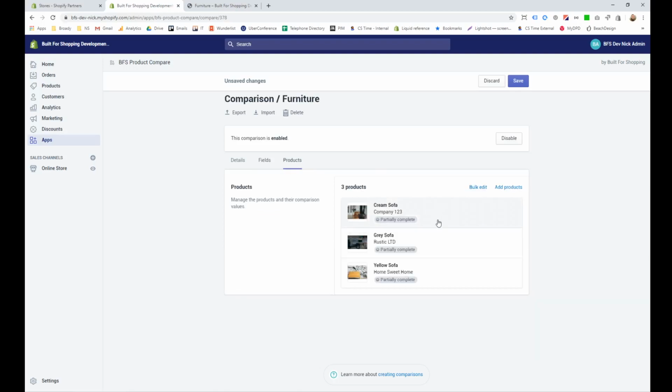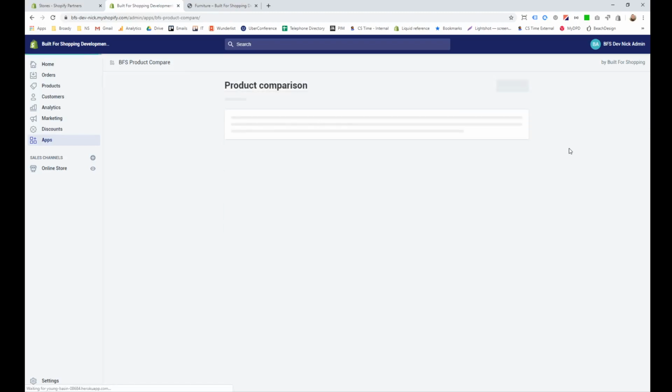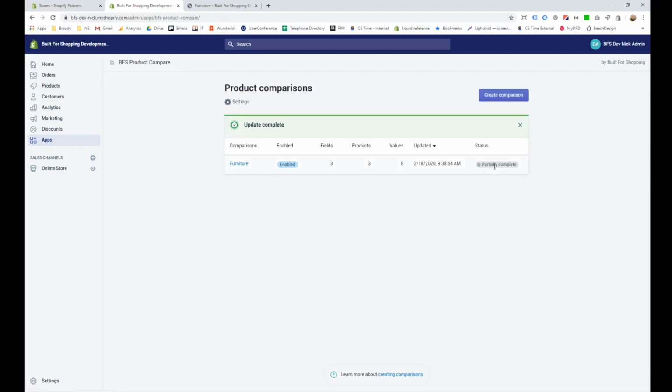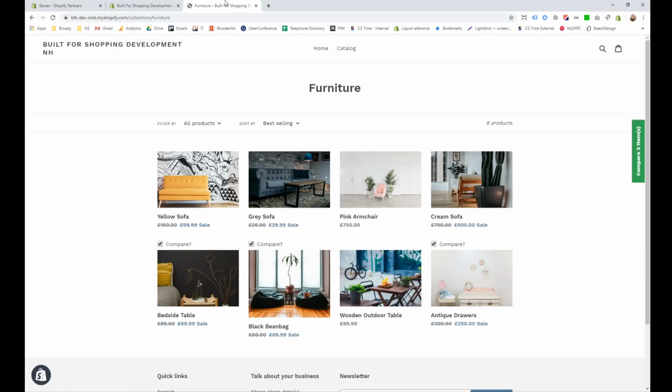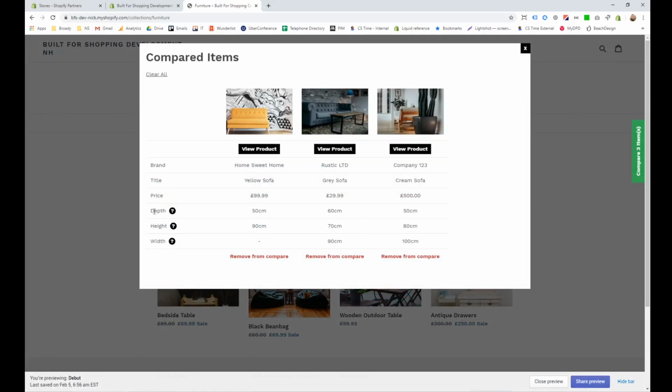Go back over to our products, and we're just going to populate that new depth field. I don't know, 50 cm. We'll just fill that in for all three. And fill the depth in for that one as well. Hit save. Now that update's been done, it was pretty quick because it was only a small change. Hit refresh on the website, hit compare. And there we go, there's our depth information. Easy as that. So that's how you add an additional field.